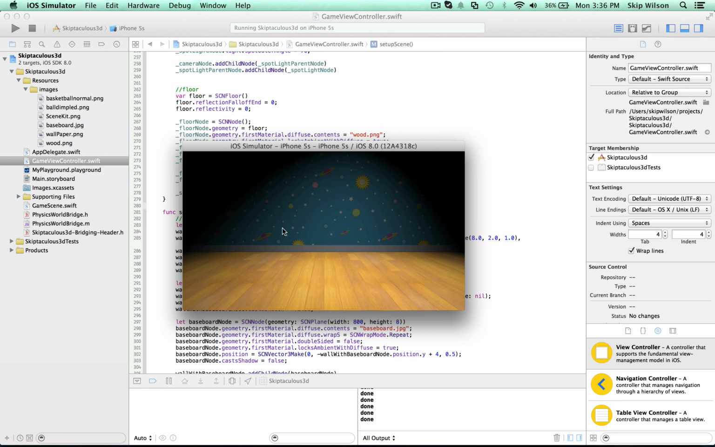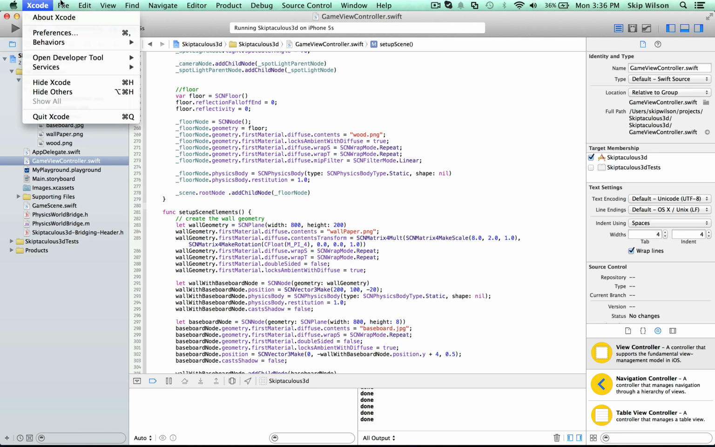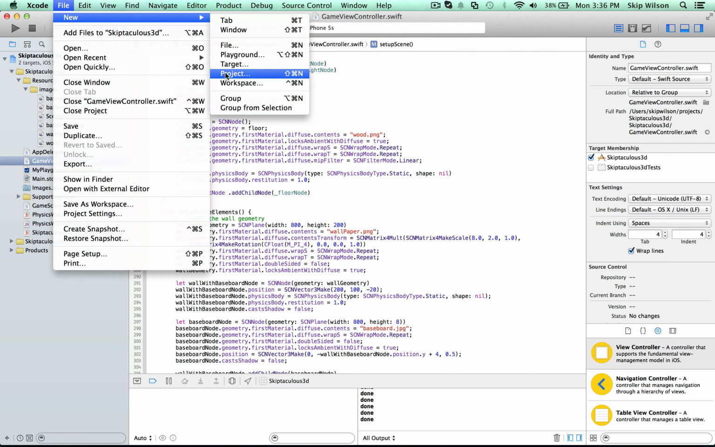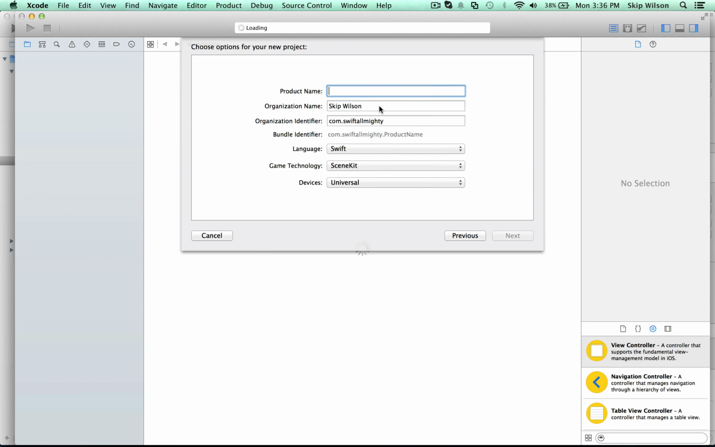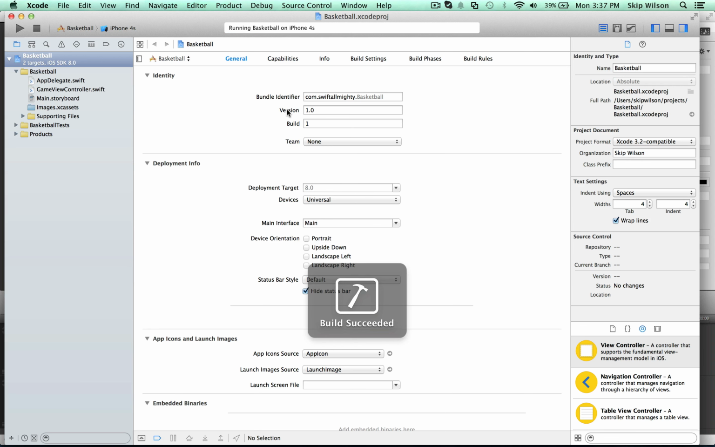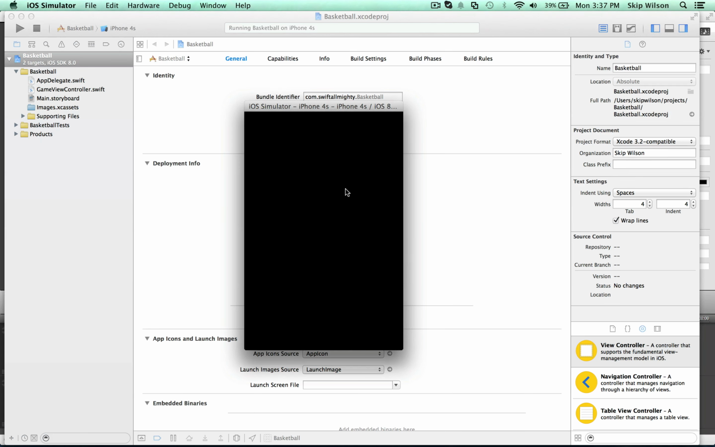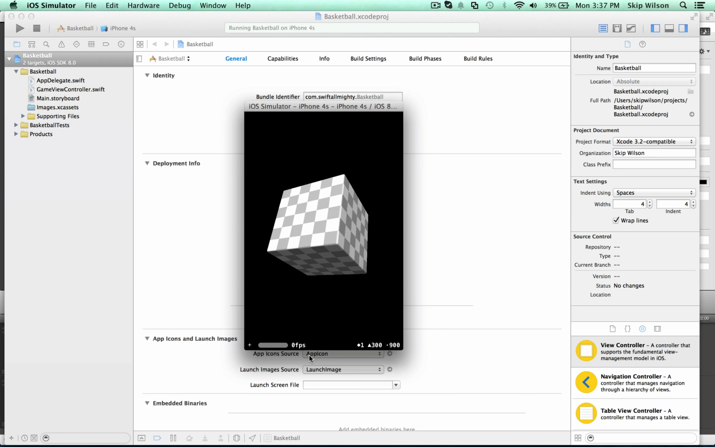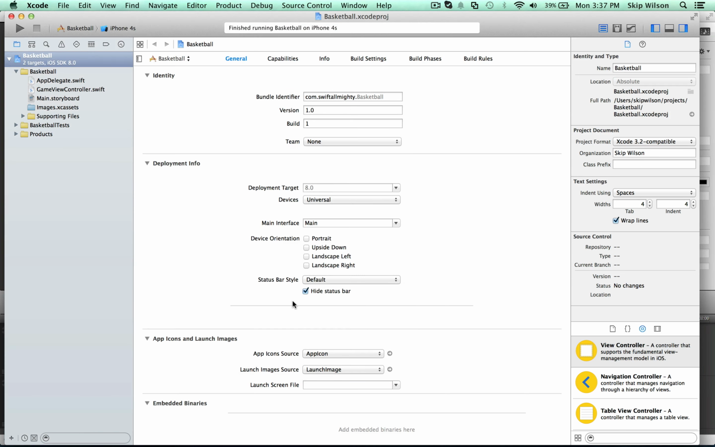I gotta stop talking. So what you'll do is you'll create a new project, and that'll be a game, and we'll just call this basketball. And make sure it's Swift, make sure it's SceneKit, make sure it's universal. And so now you have everything you need. It's going to be universal, portrait, landscape, all that stuff is good. It comes with something that you can run here, and if you run it, you'll see what it builds. It's a very simple 3D scene, and it shows the frames per second on the bottom, all that good stuff.